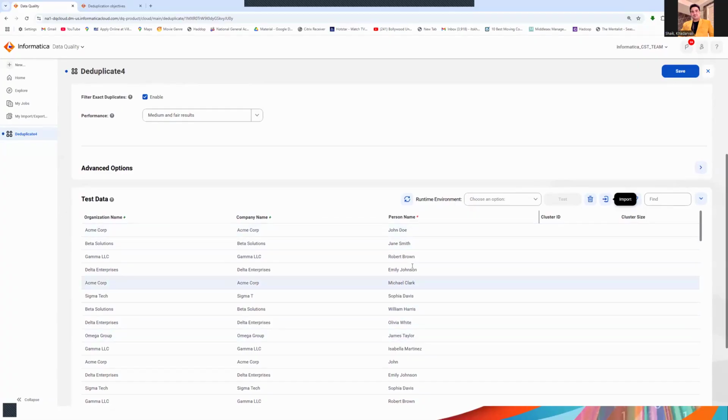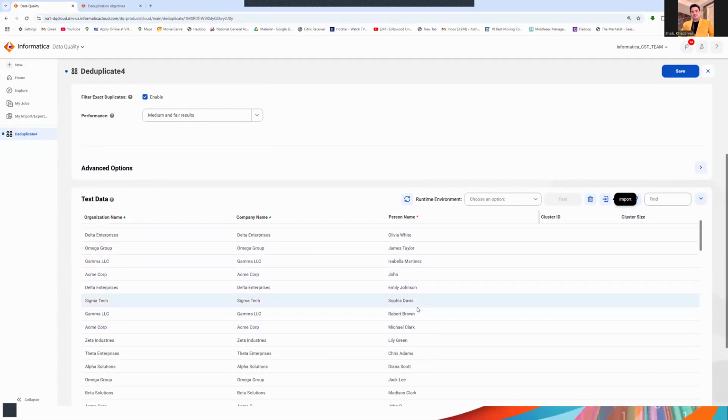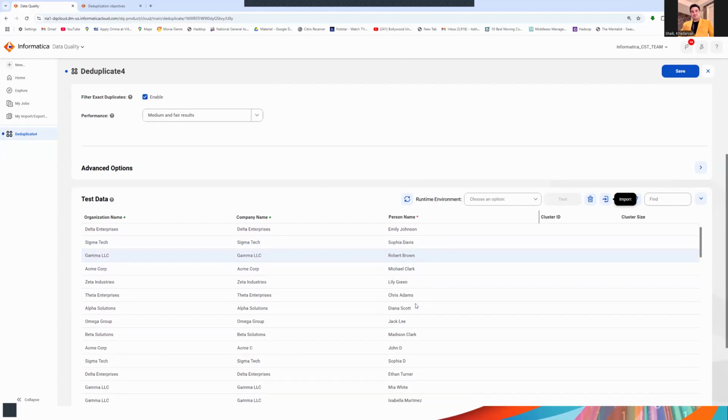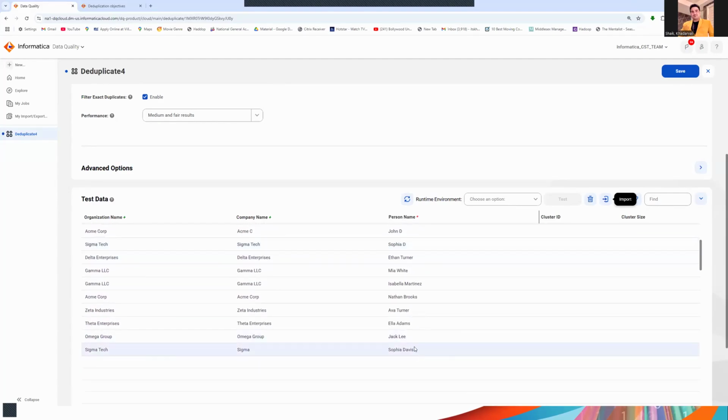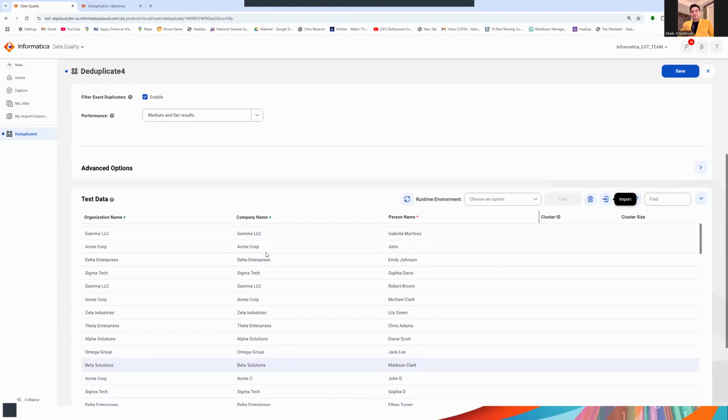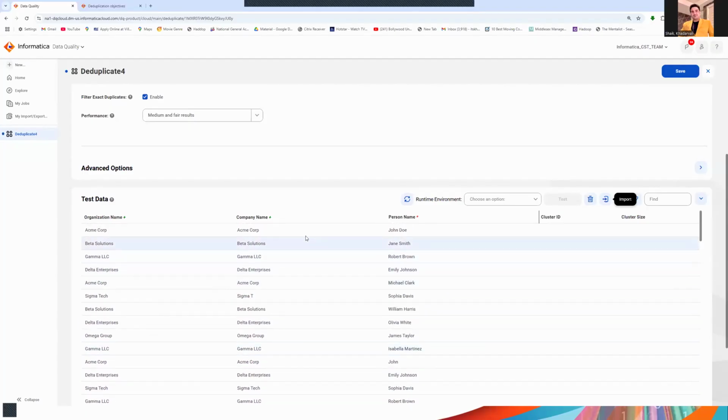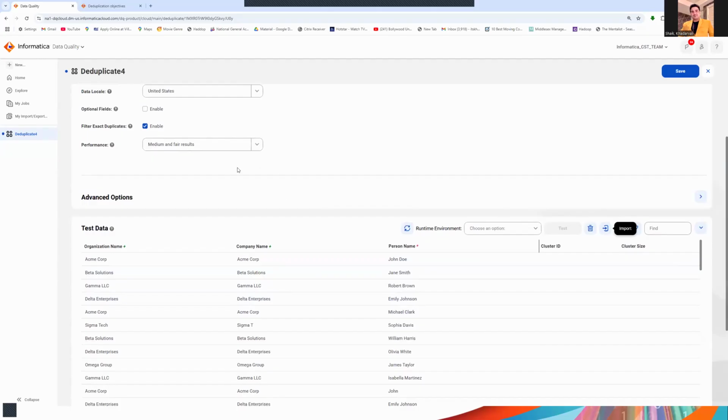So if you see here, I can see that the John name has been cut. And the same with Sophia Davis. Somewhere I call it Sophia D. And then the company name is also different, Sigma versus Sigma Tech. Let's see how the results will be on this data set. I'm going to keep the medium and fair results again.